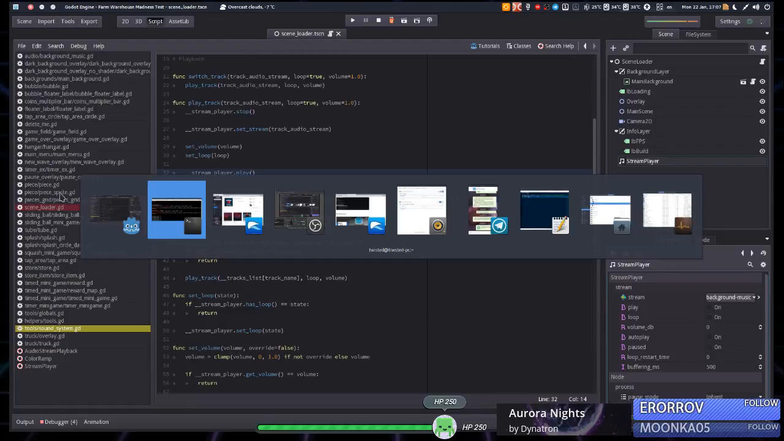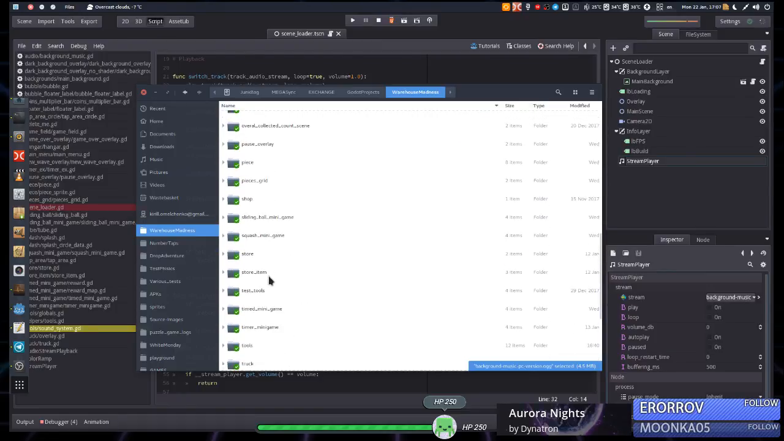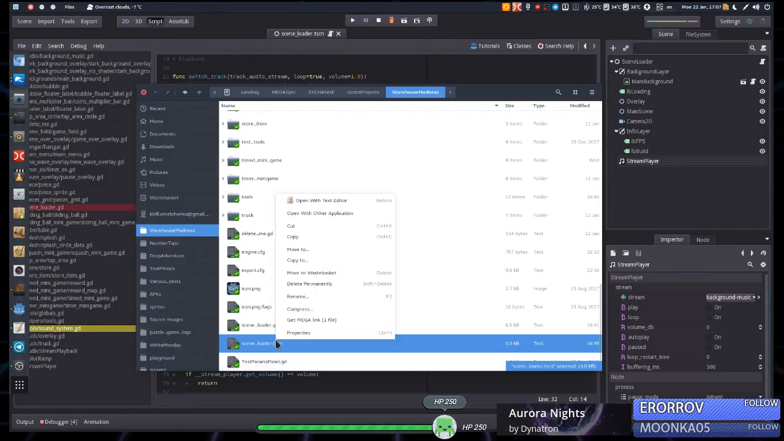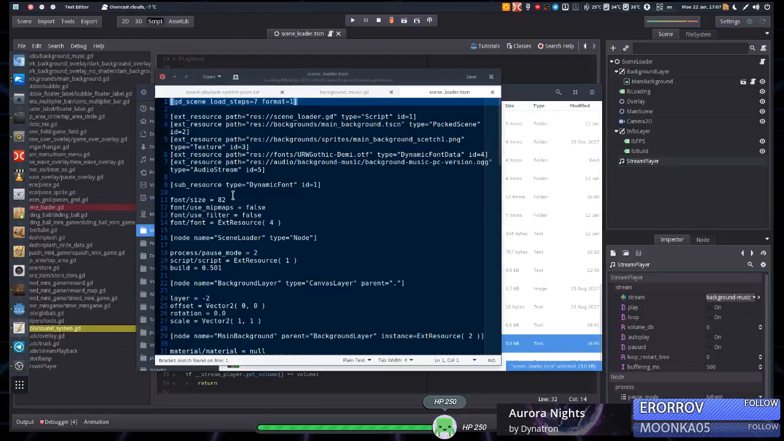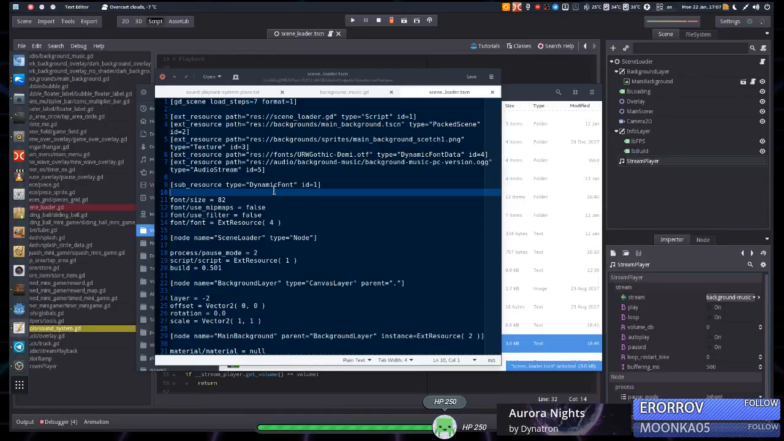Okay, let's go to where it is. Scene loader to be somewhere here. It is a TSC, open with text editor. External resources. Nothing. You see? It's just a simple resource, a simple resource with an ID and a path. Nothing there. My god.